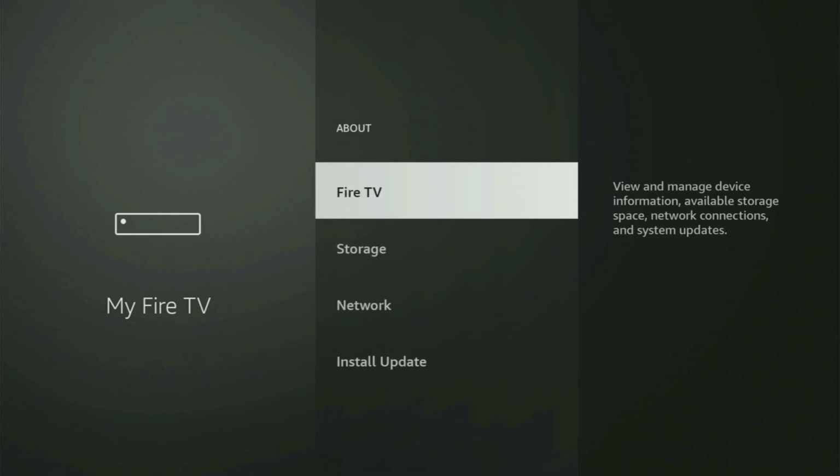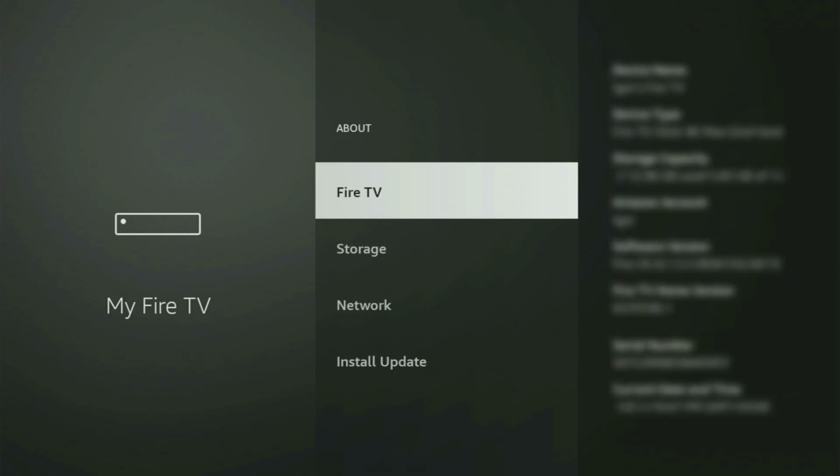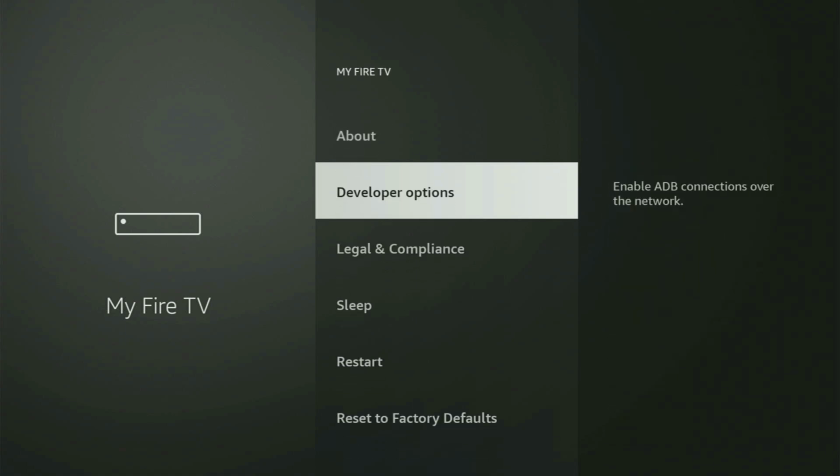Just go to About, select Fire TV Stick, and now you have to start clicking on the middle button on your remote. And do it fast, so let's do it. And as you can see, now for me at the bottom it says no need, you are already a developer. That's in my case. And in your case, it will say that you have become a developer now. So if you go back a bit, you will finally see developer options.